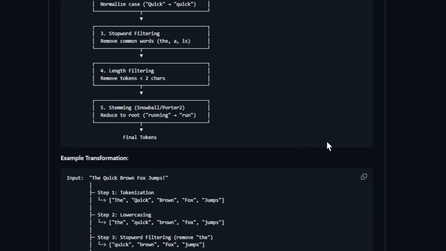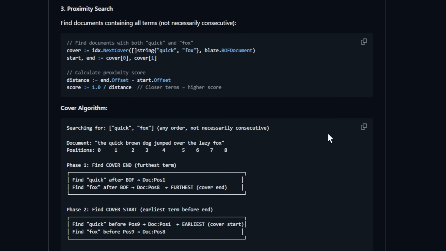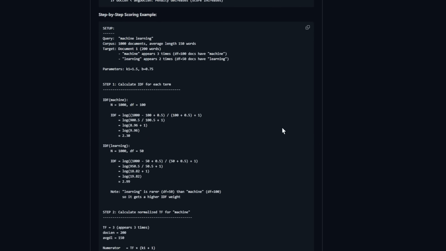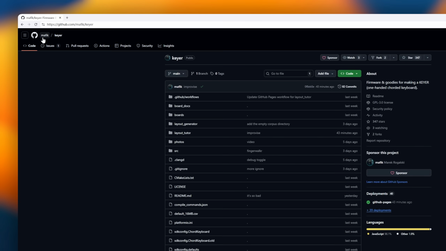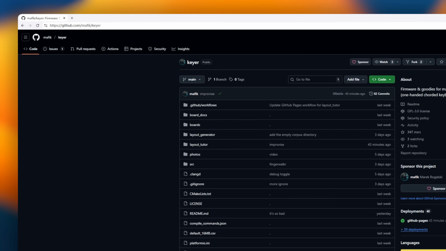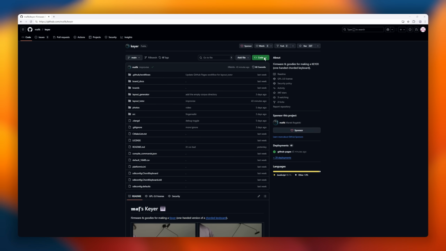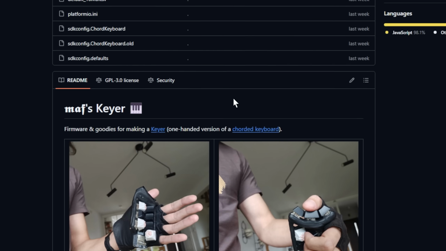It's thread-safe, fast, and serializable, making it perfect for learning, prototyping, or building small-scale search apps. Meet Keyer, a one-handed, fully customizable keyboard that lets you type with minimal finger movement, freeing your other hand to sip tea or do literally anything else.